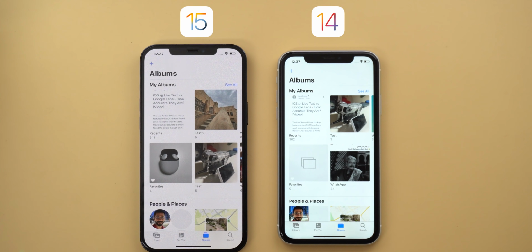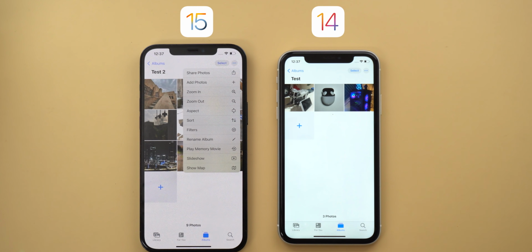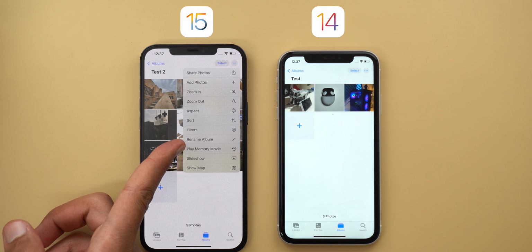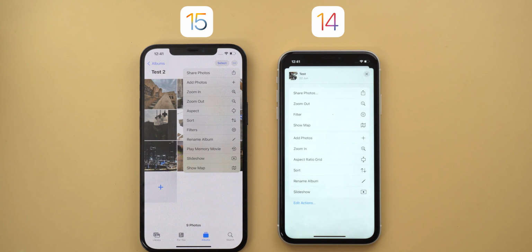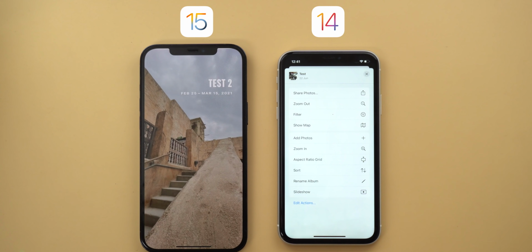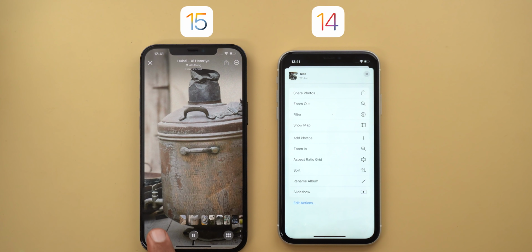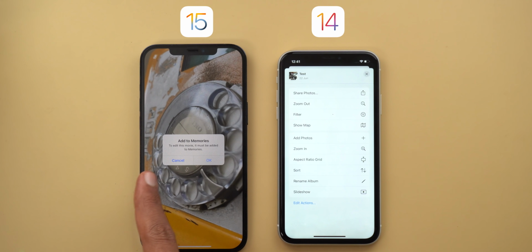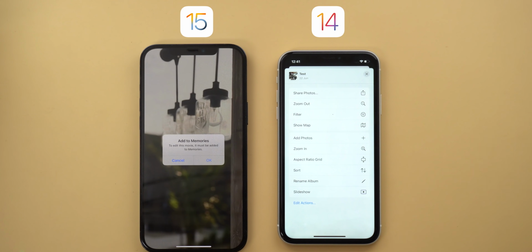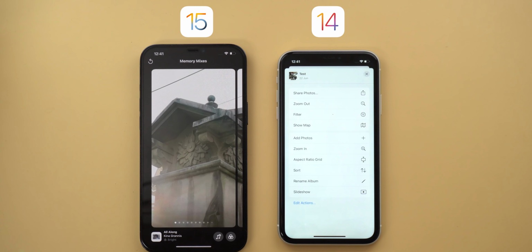And if you want to create a memory from any of the albums you have, just tap on it and then tap the 3 dots at the top right corner. You will see here a new option called Play Memory Movie, which doesn't exist in iOS 14. And once you tap on Play Memory Movie, it will create one in a matter of seconds. And if you want to save it to your collection, tap on any of the editing buttons and it will give you this message telling you to edit this movie, it must be added to your memories. Once you tap on OK, you have it now in your list.